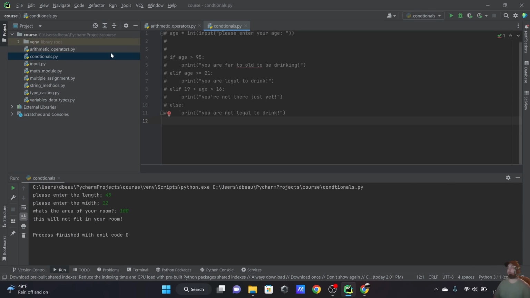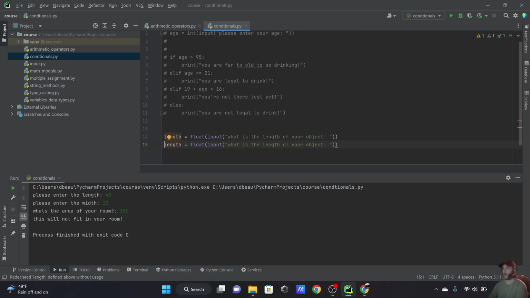Okay, so let's go ahead and use conditionals for the area calculator again. Let's go ahead and ask somebody for the length of their object, and we'll say length equals float input, and we'll say what is the length of your object. Okay, and I'm just going to hit Control D, and we'll change this to width. Let's go ahead and create that variable for area. So we'll say area equals, I'm getting a little bit tired, so I'll probably wrap it up after this lesson. And area will equal length times width.